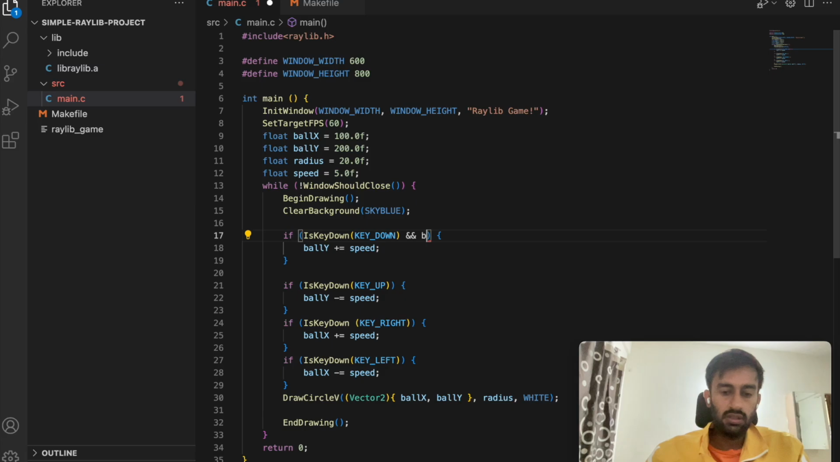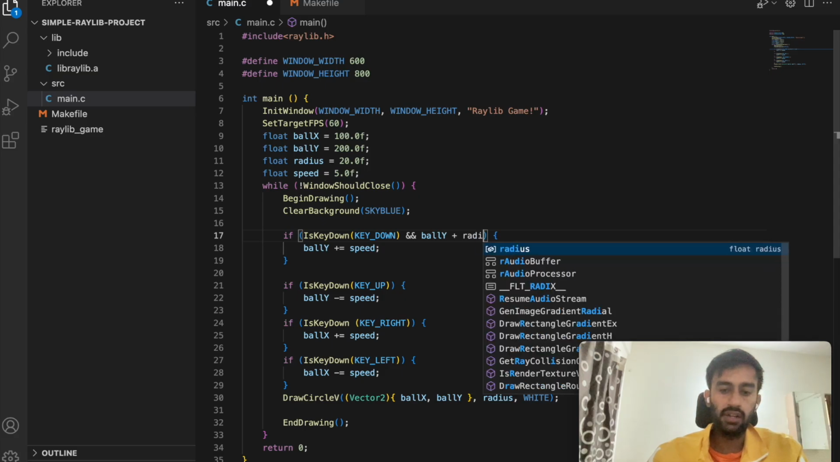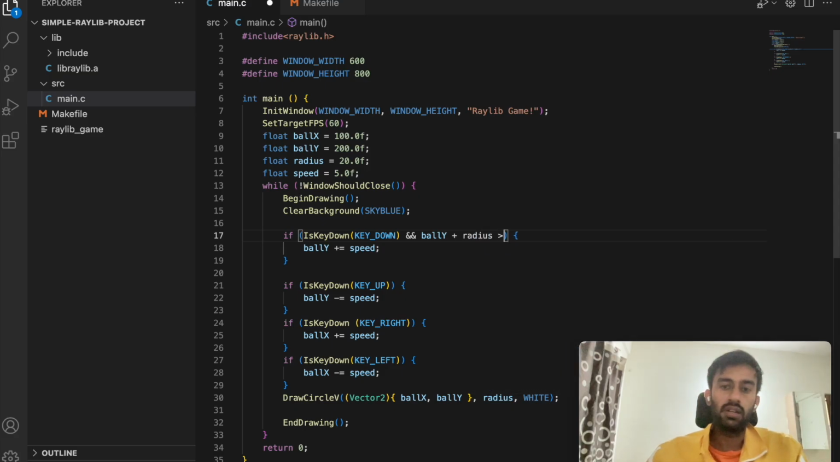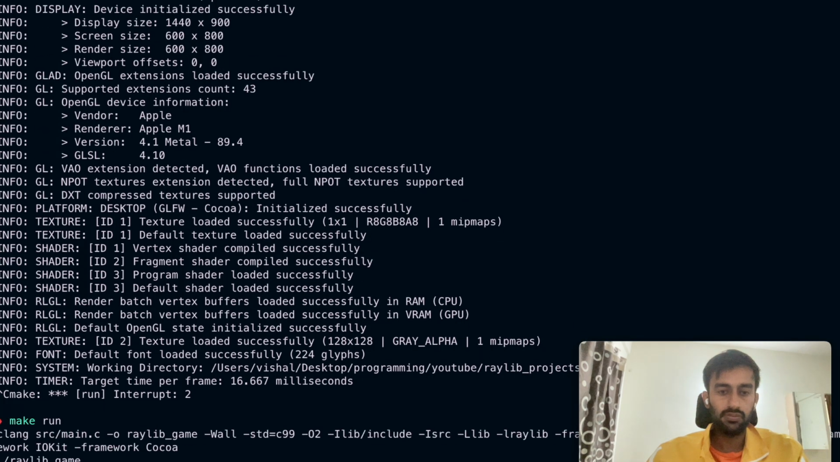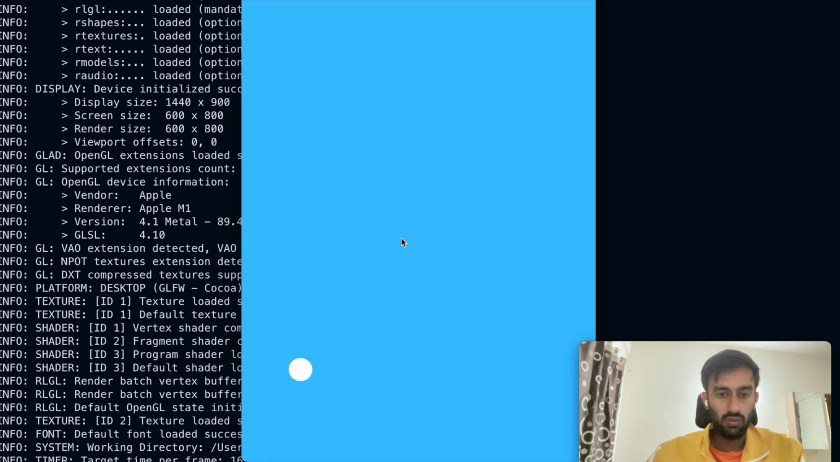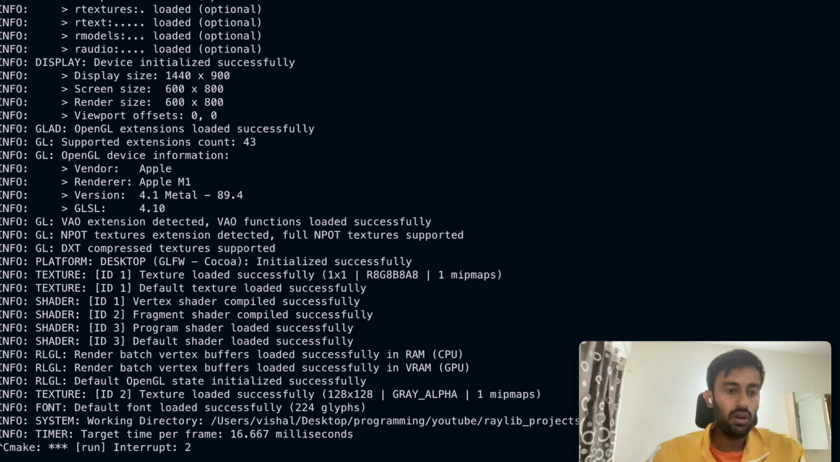the y coordinate of the ball, if I add radius to it, should not be greater than or equal to the window height. Should not be greater than or equal to means it should be less than window height. So we'll just test it. So if I go down, it is now not going out of bounds if I'm pressing the down button.